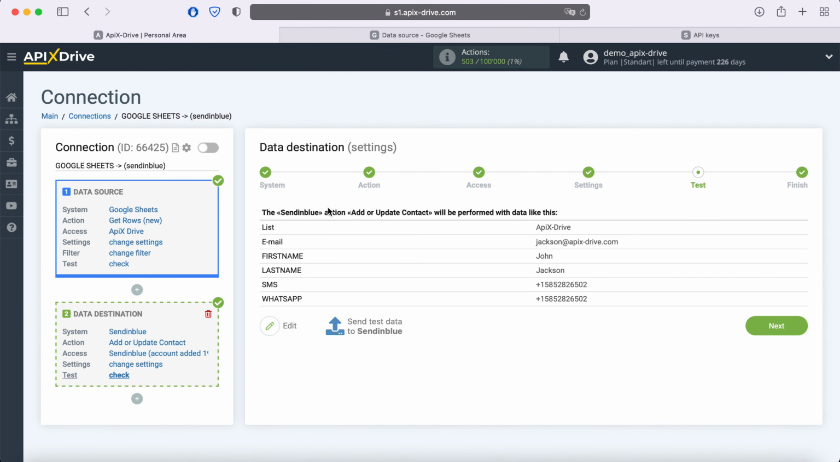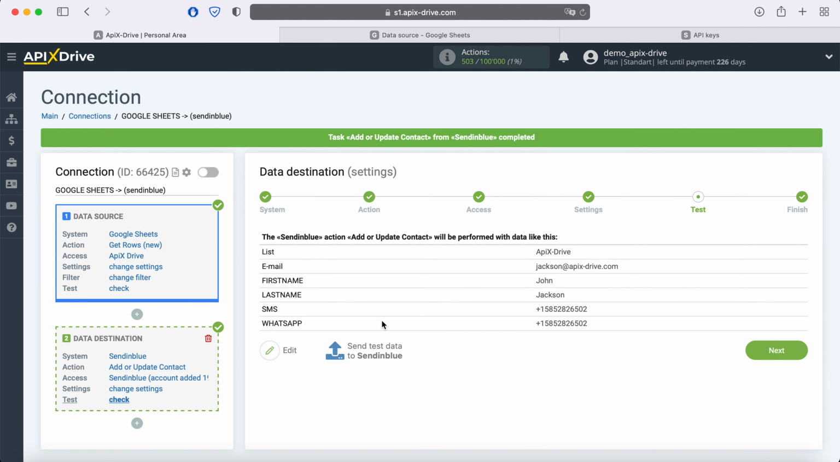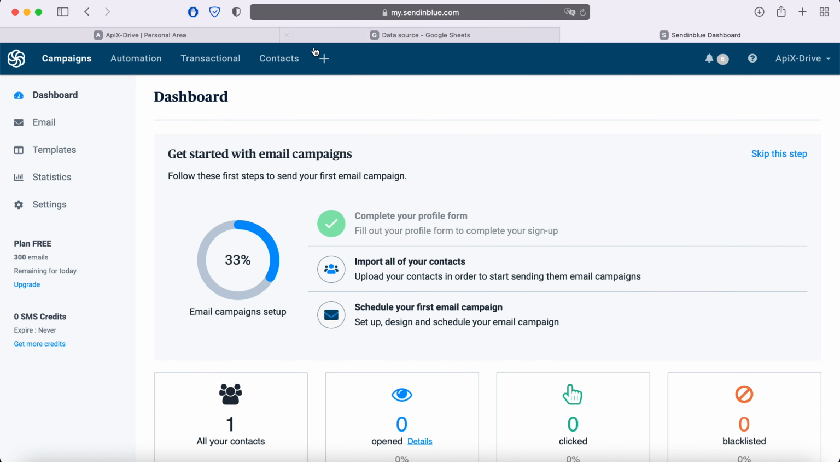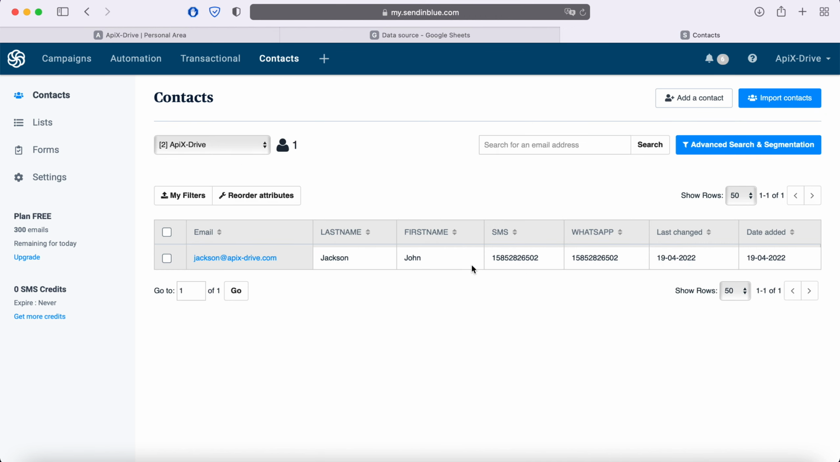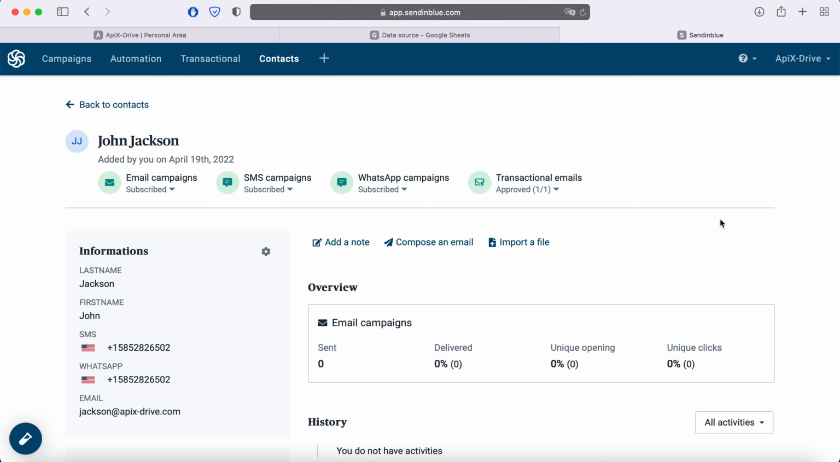At this point, you see an example of the data that will be sent to Sendinblue as new contacts for each new row from Google Sheets. If something does not suit you, click Edit and go back a step. In order to check the correctness of the settings, click Send Test Data to Sendinblue. After successful sending, go to Sendinblue and check the result. If everything suits you, return to the ApiX-Drive service and continue setting up.